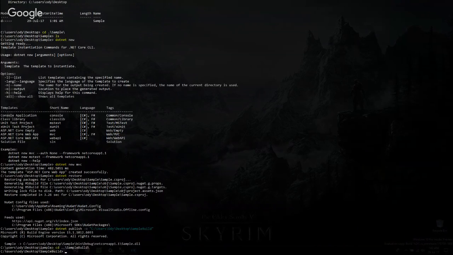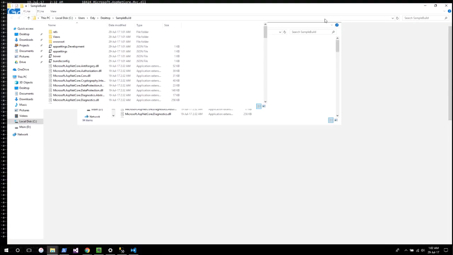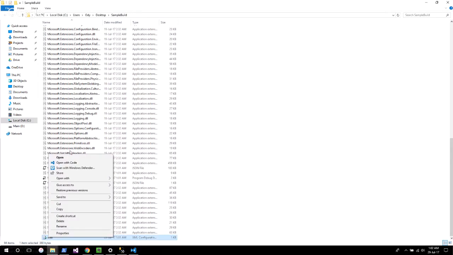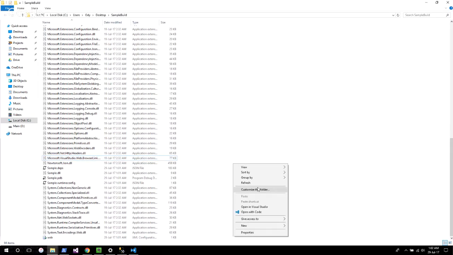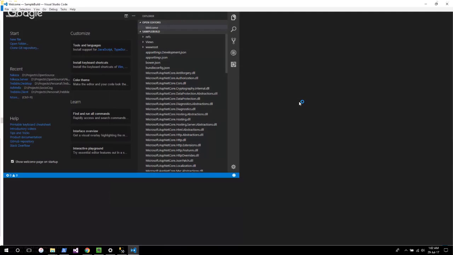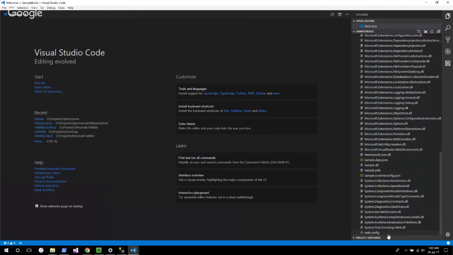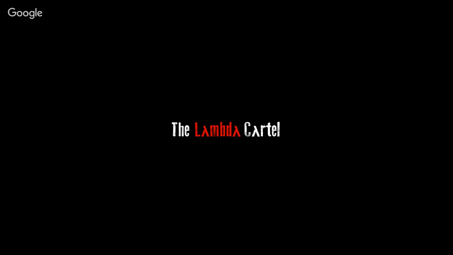Let's explore this, and as you can see, it will have a web.config here. So let's open the whole thing in VS Code. I love VS Code so much because it opens in seconds, literally seconds. It's a really nice product, and it's MIT license. So yeah.